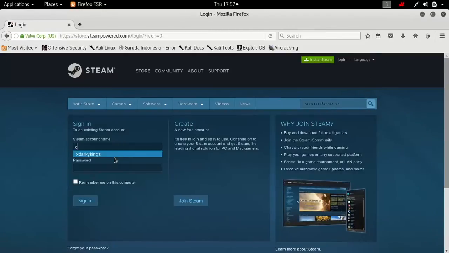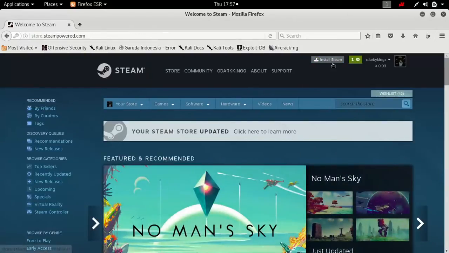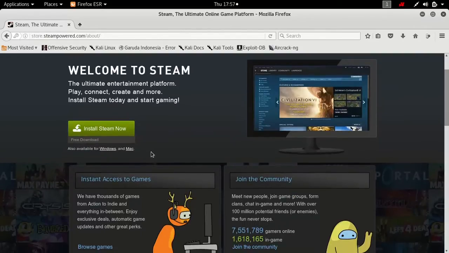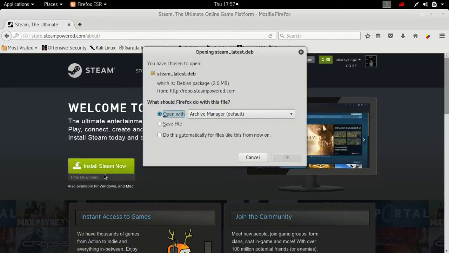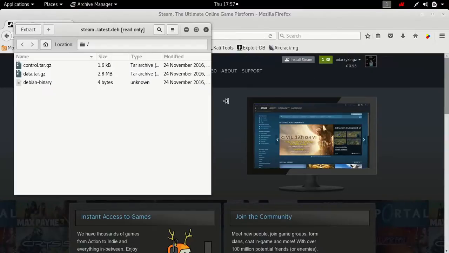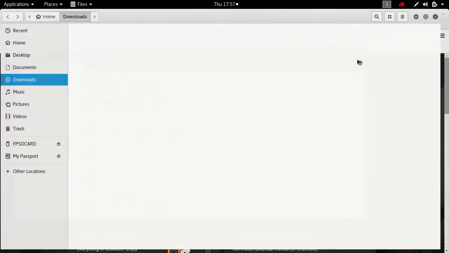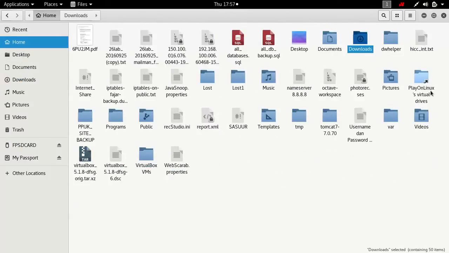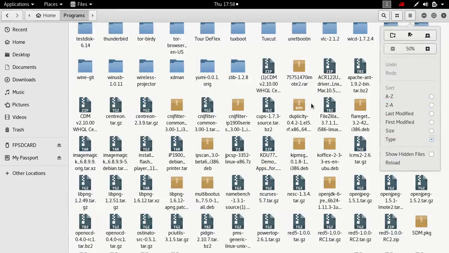Okay, let me log in. Oh, long login. Okay, got it. Now install Steam. It's also available on Windows and Mac, and it already detects that I'm using a Linux system. Yes, Steam latest dev package. Okay, I'm going to open this. Open the folder, and I'm going to put this in my programs. This is better sorted by type. Okay, that's good.